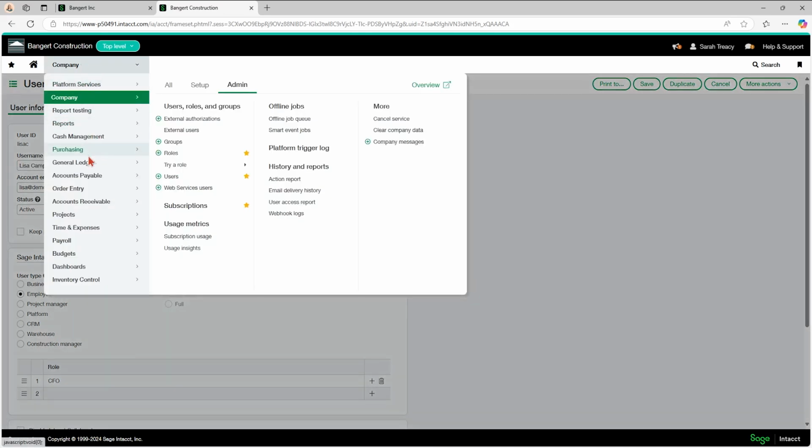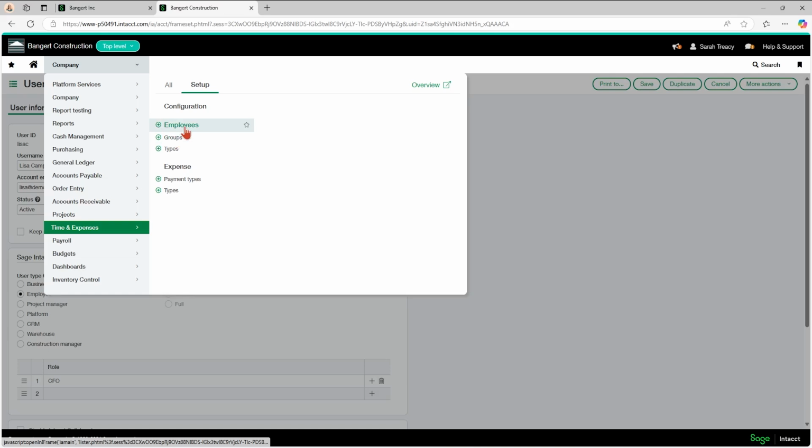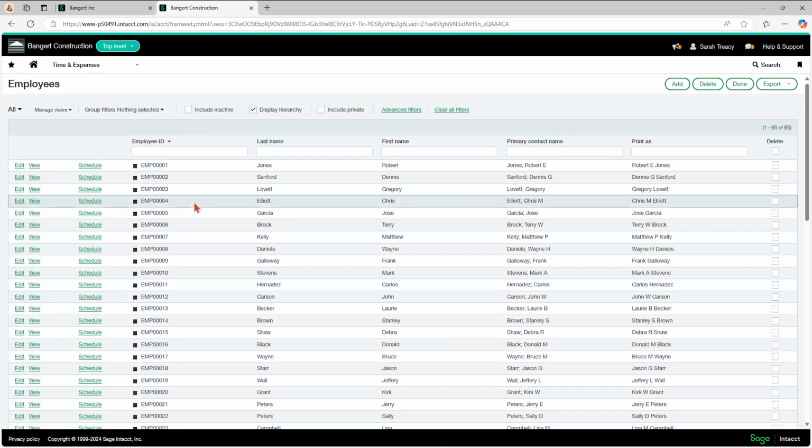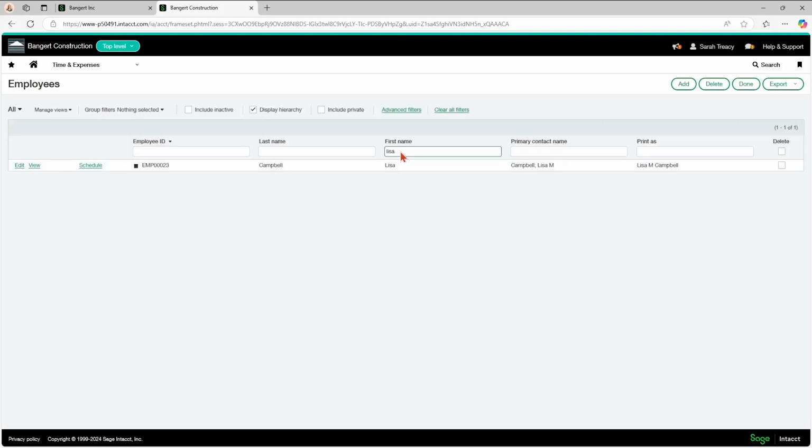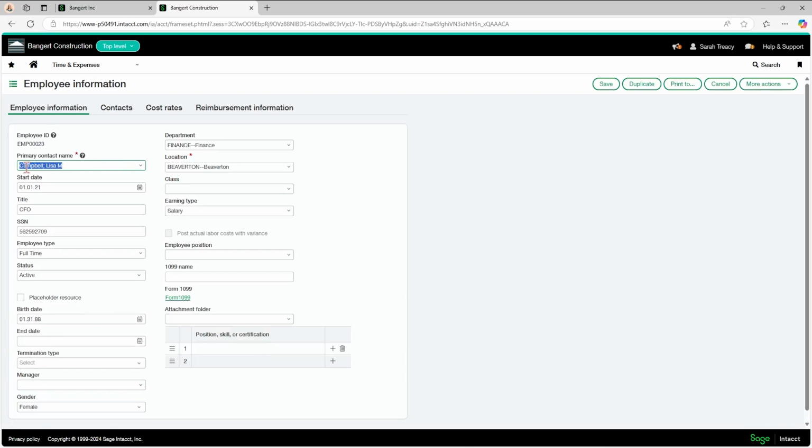Then I want to go to my time and expense, look at my employees, and make sure that I have the same user in here for my employee. So for Lisa Campbell, if I edit on that, then I can see it is the same contact. So it's Campbell Lisa. So there shouldn't be an issue for this particular contact.